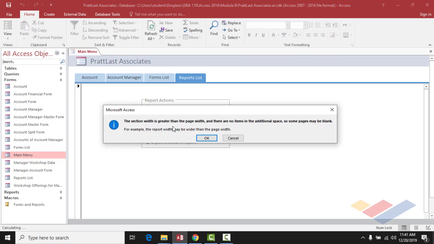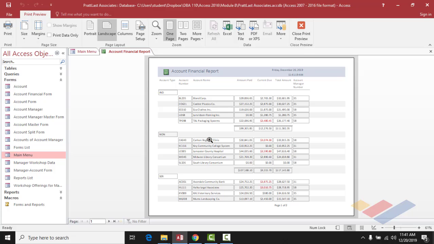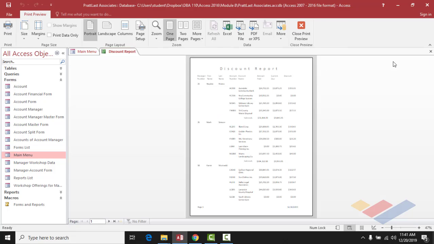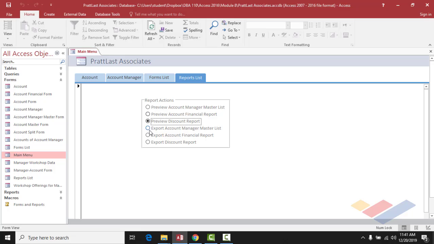All right, so you might get this. It says it's greater than the page width. This is mostly because I don't have this routed to a printer. I could probably make this a little bit narrower, but this is the account financial report. You did this ages ago, way back early in the semester. Here's the discount report you did way early in the semester. I think it was module 4.